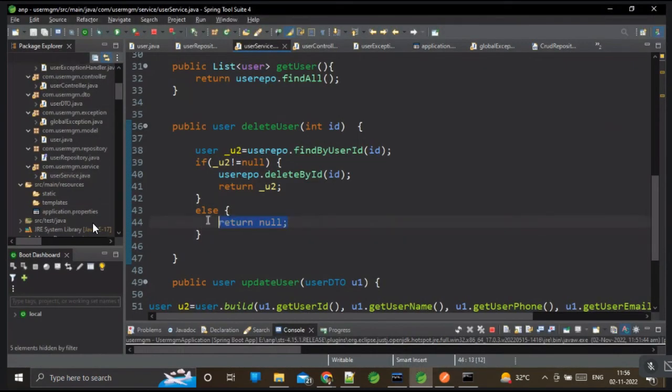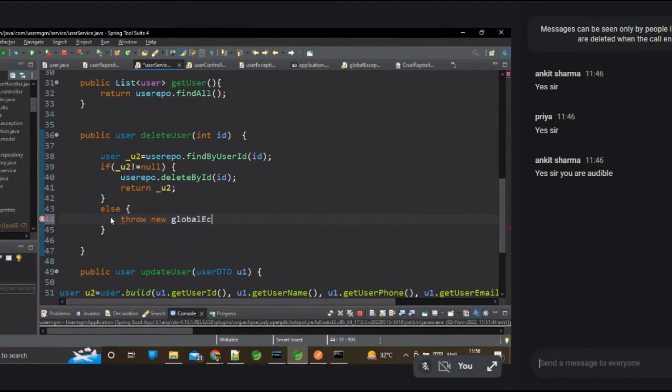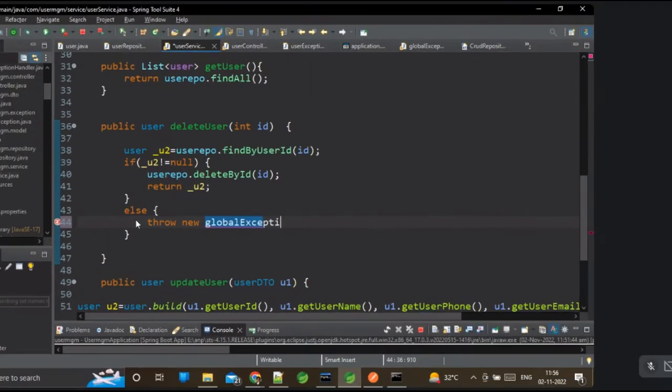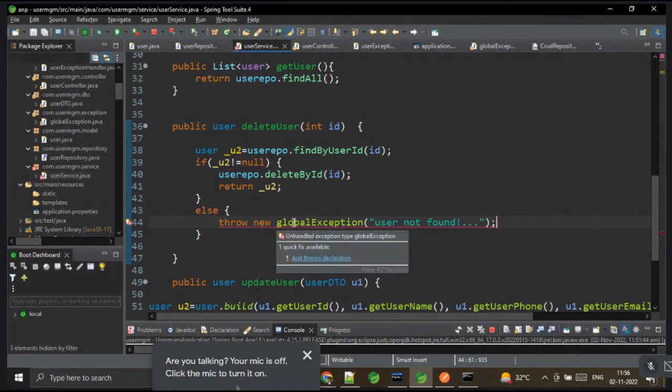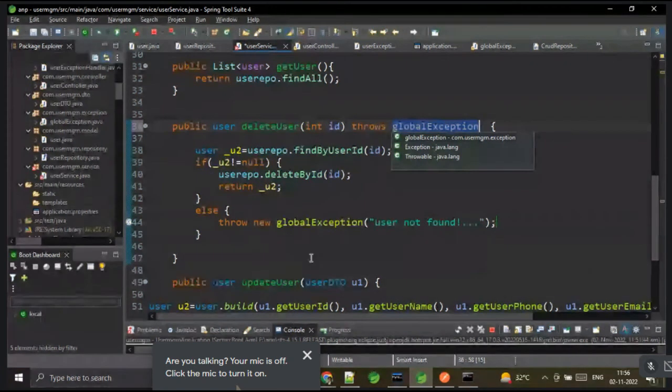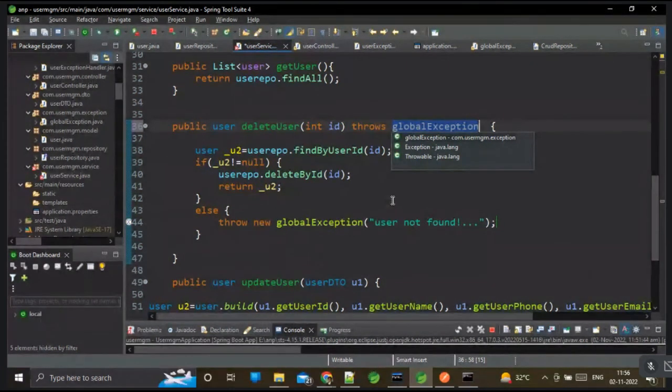Sorry, so here I want to throw an exception. Throw new global exception, which is user not existed or user not found. Simply you can mention user not found in the database and semicolon. That's it. Obviously we are throwing the new exception, so here we have to declare the throw statement for sure.